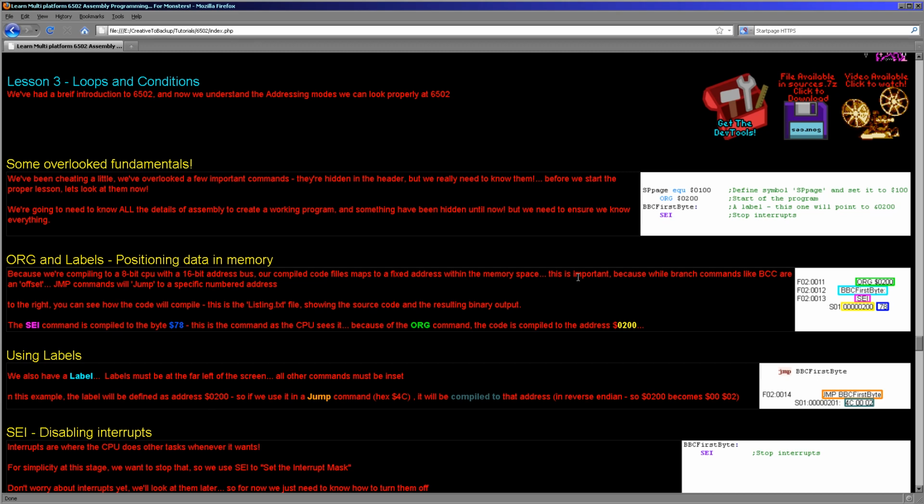So as well as those essentials, we're going to be looking at loops and conditions. If you're familiar with BASIC, that's the for command and the if command, and we're going to be doing that. And so we're going to learn some more commands today. They're going to be really useful, as well as some basics that we just need to know for 6502 assembly. So let's make a start.